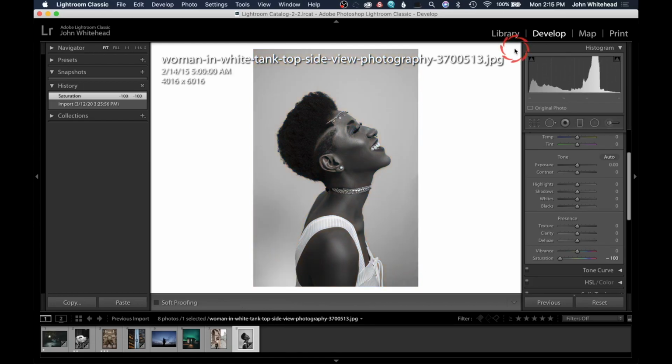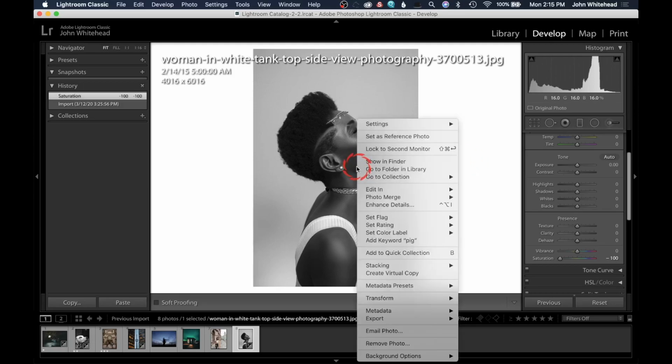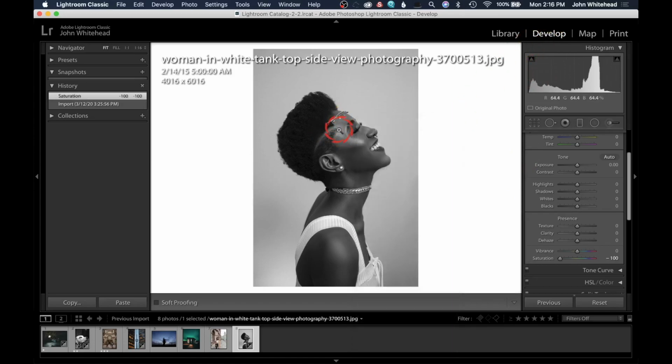Before, after. All right, another little trick that we have here. If you go over your image and you right click, it's going to bring up a whole bunch of different options without having to go up here into this file. So we can toggle over anything that we see here and apply it inside of the develop module by simply right clicking on top of the image.